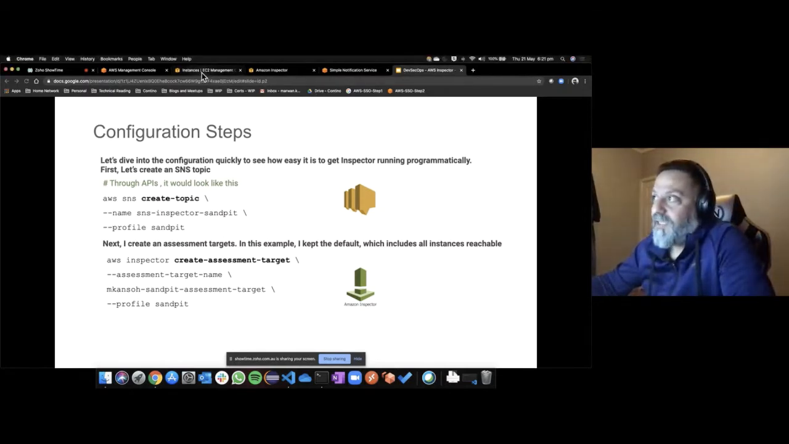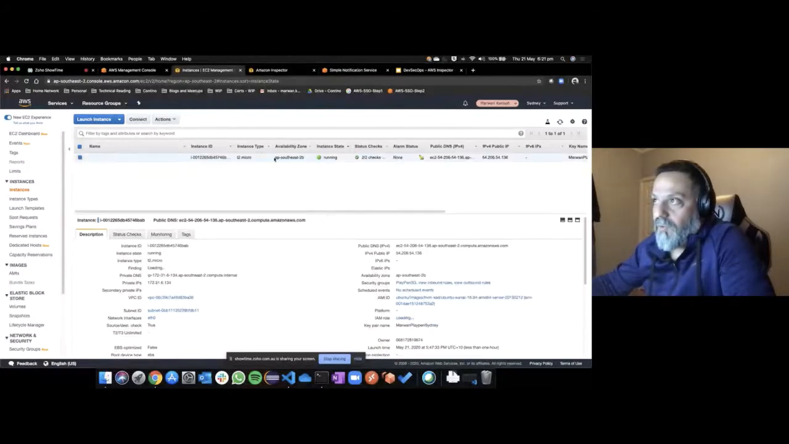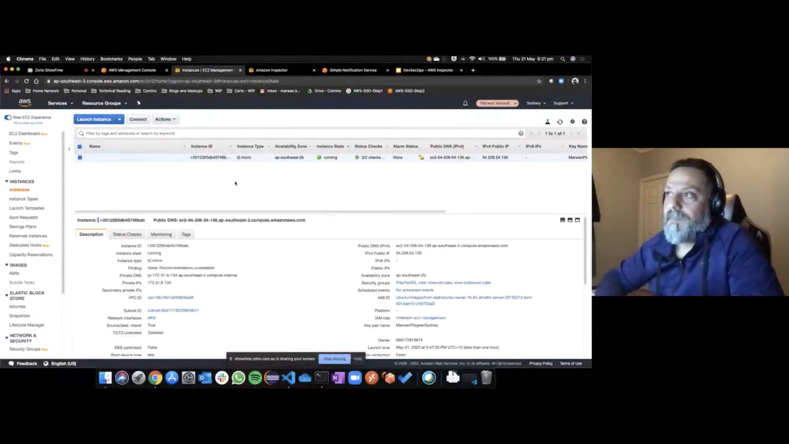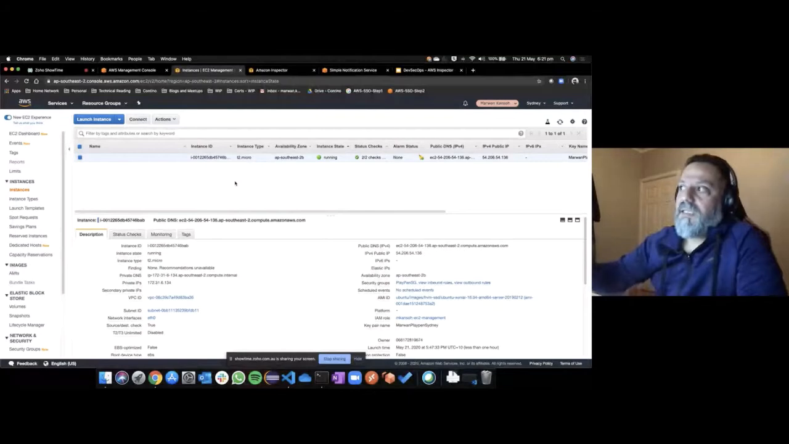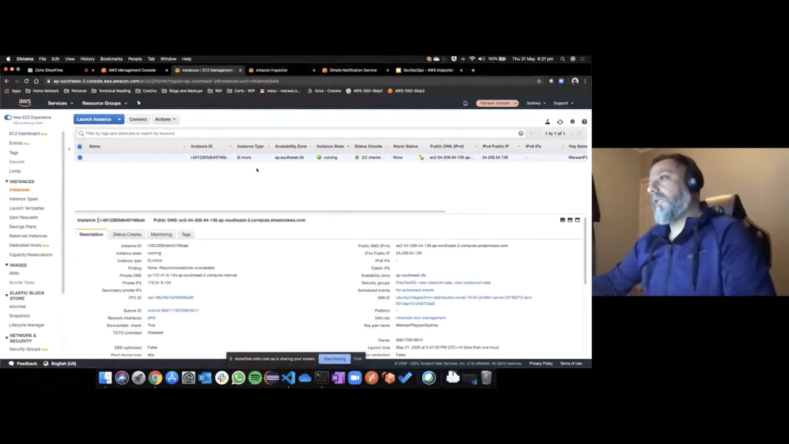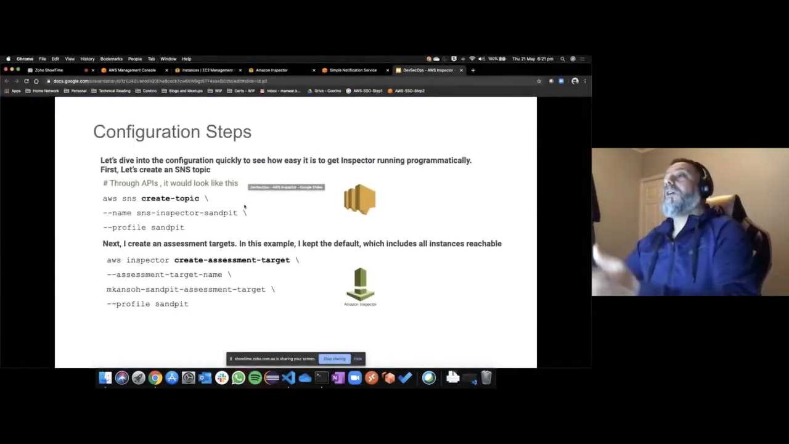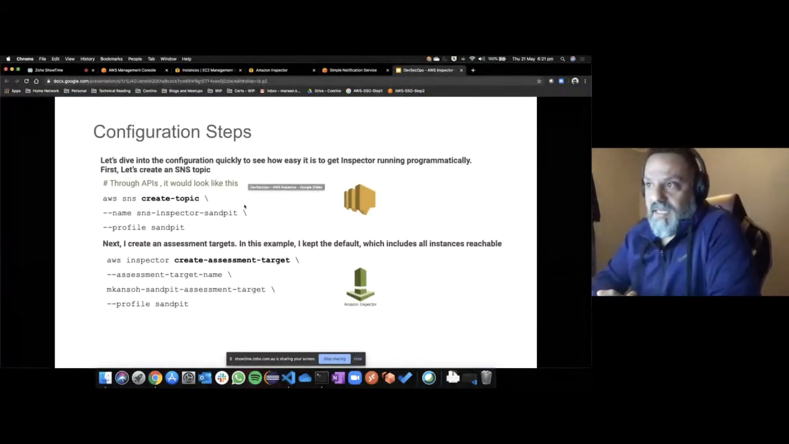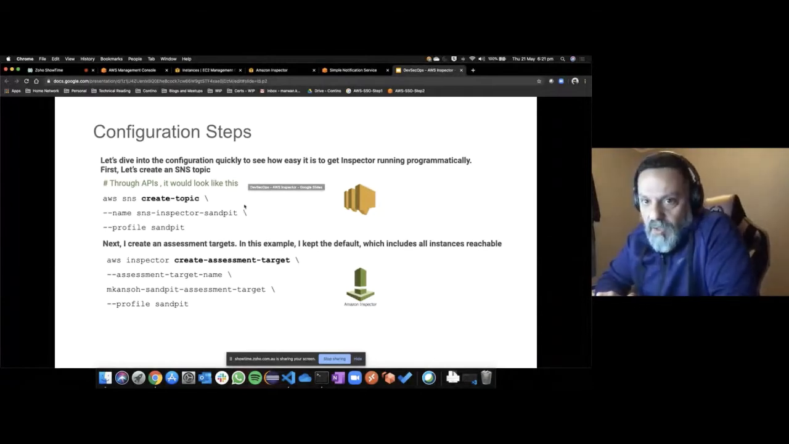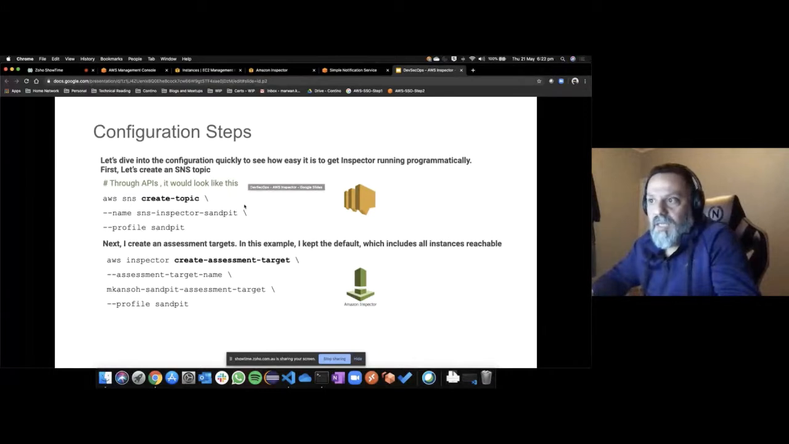before anything, I actually started my instance that is vulnerable. So I created this instance, and I'll show you later on what it does and why this instance is going to fail a security check. It's running a t2.micro for obvious reasons. I create an SNS topic. This is the SNS topic that's going to hook my action into my findings.